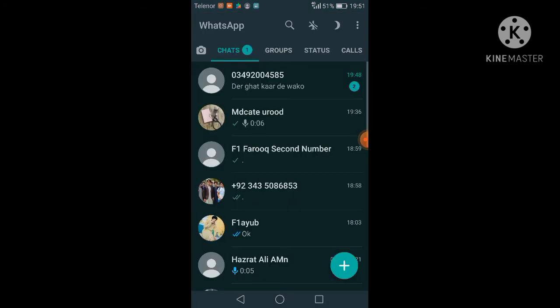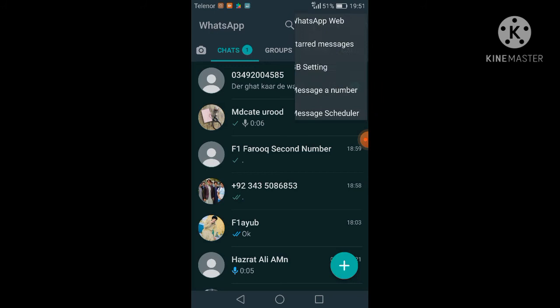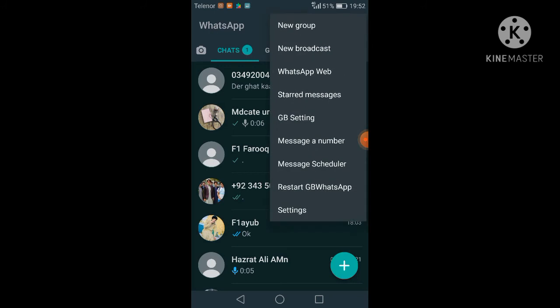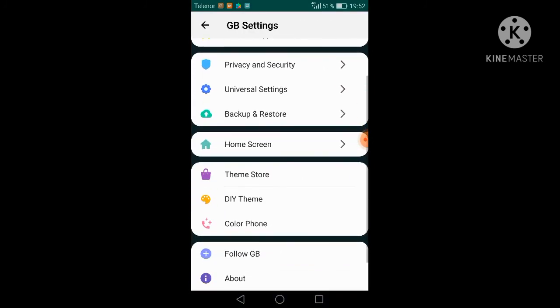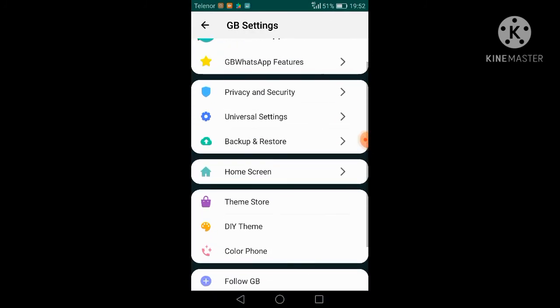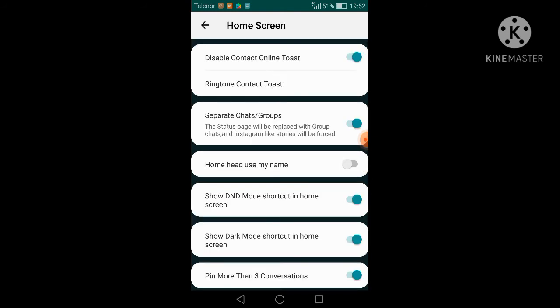Now I will show you easily. Okay, so for example, if you click on the three dot button, after that just click on the GB setting. After clicking on the GB setting, you will come to this page and you will see the theme store, home screen. If you click on the home screen, there are many options. Now disable contact online toast. If you click here, then no one can know that you are online, or whether the message is delivered to you or not.